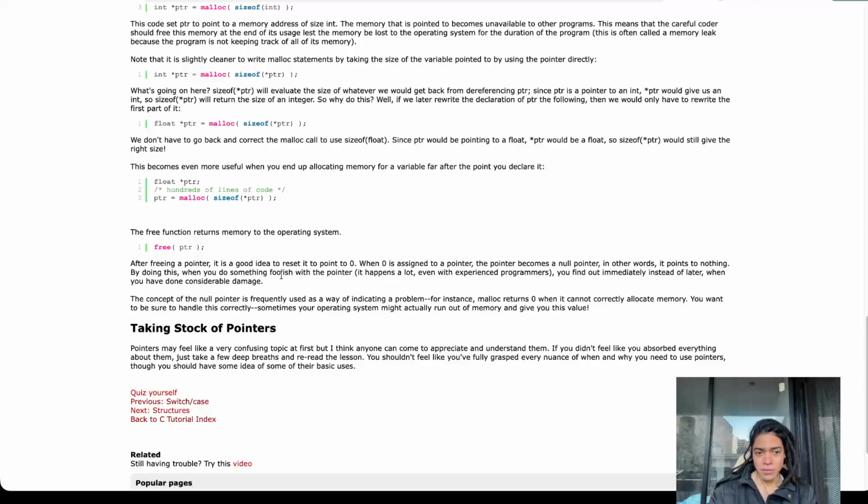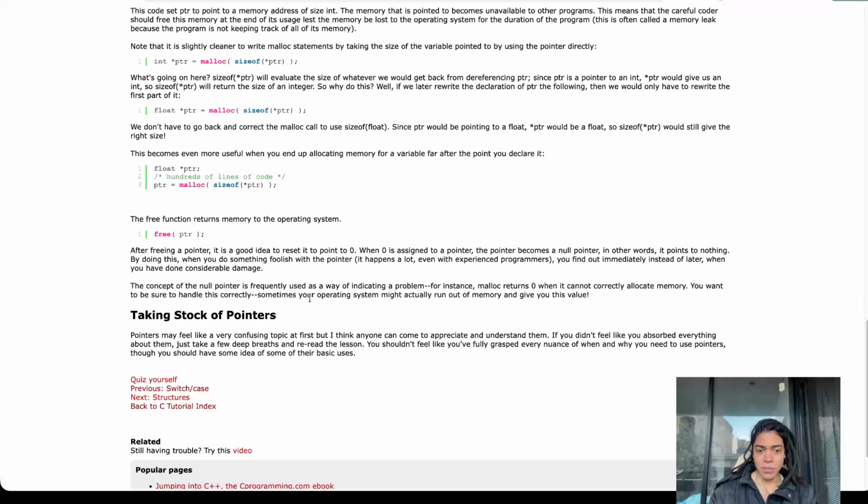When you do something foolish with the pointer, it happens a lot, even with experienced programmers, you find out immediately instead of later, when you have done considerable damage. The concept of a null pointer is frequently used as a way to indicate a problem. For instance, malloc returns 0 when it cannot correctly allocate memory. You want to be sure to handle this correctly. Sometimes your operating system might actually run out of memory and give you this value.